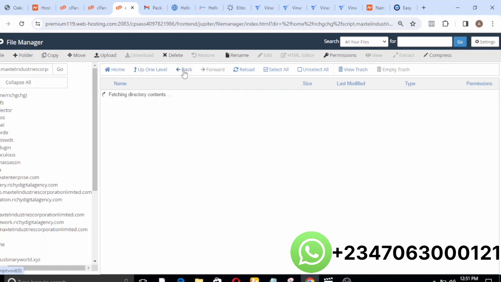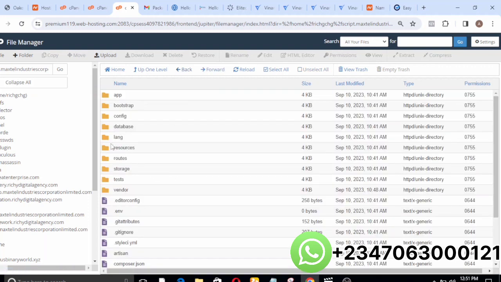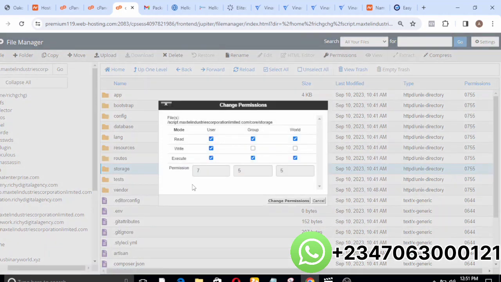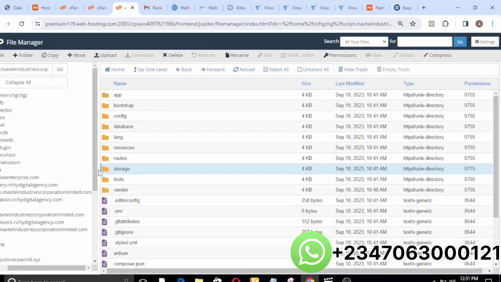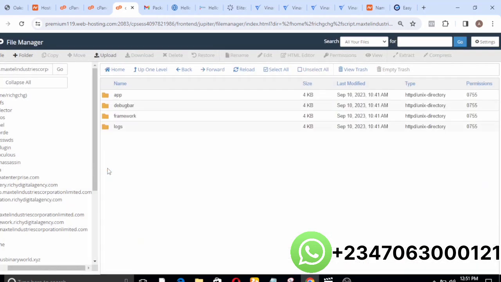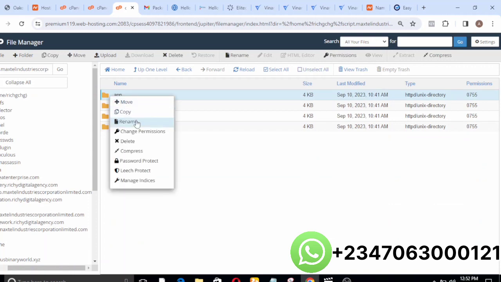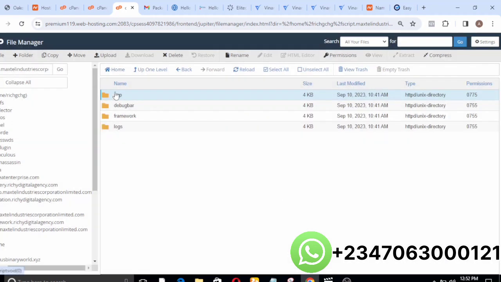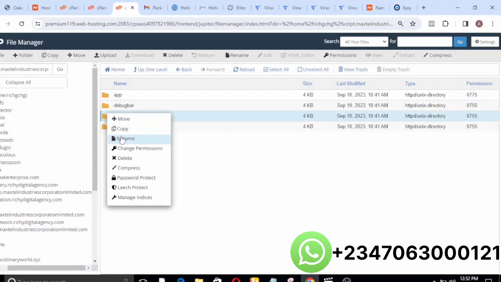Okay, you go back, and for the storage you also change permission. Right click, change permission, you tick this button. It should be 775. So you also open storage. On the storage, on the app, you change permission. You also change that, it should be 775. Framework, you do the same thing.